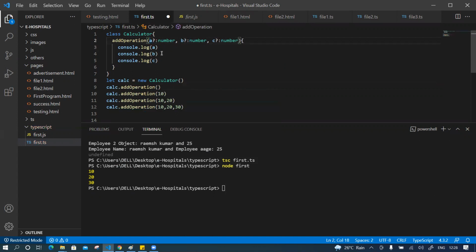Okay, so now we will check it out. One mandatory we will write, remaining two optional. Then we will check the output. We will remove that empty one. So first, it will display A as 10, and B and C will give undefined. So what is the output? 10, undefined, undefined. But for the second one, we will display 10, 20, undefined.